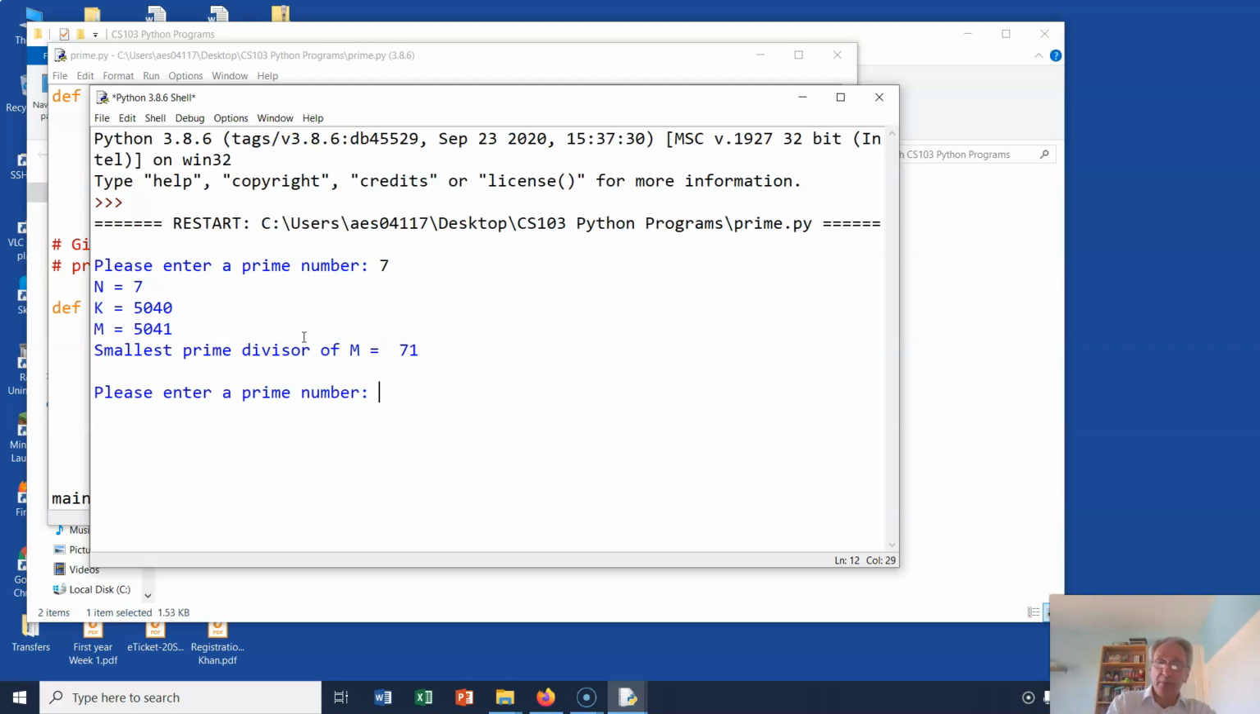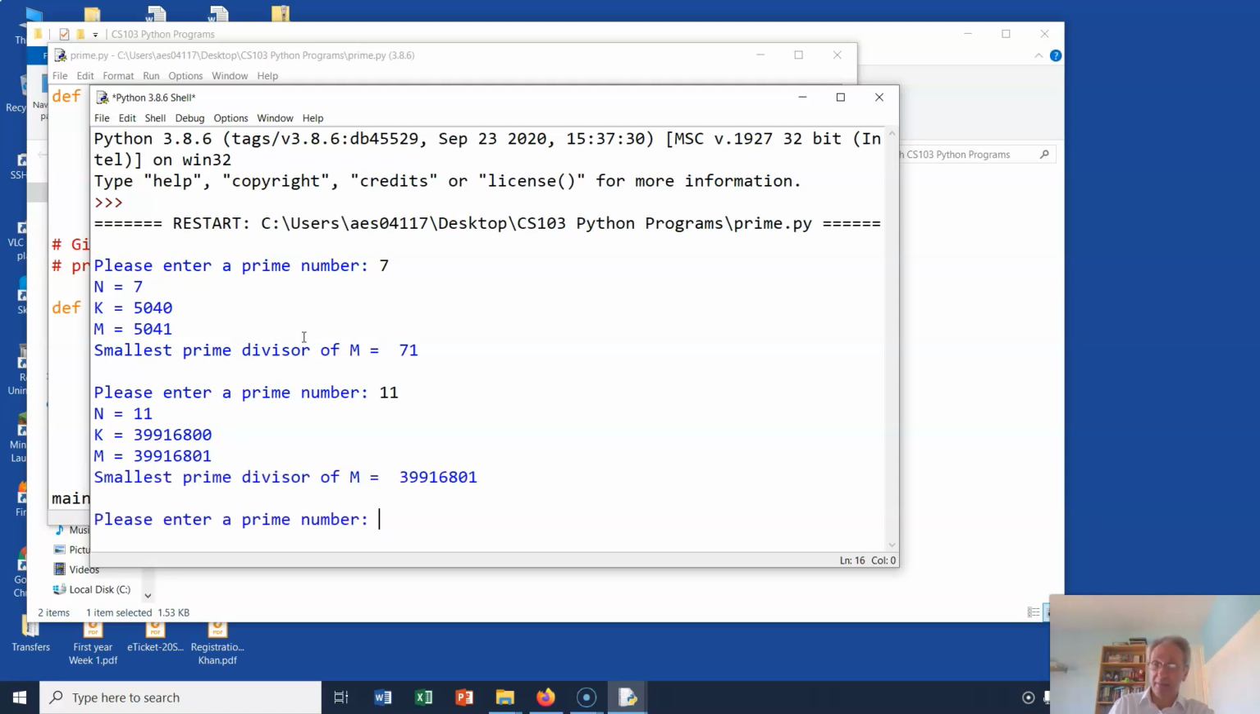So this program, it isn't Euclid's proof. It is something that illustrates Euclid's proof. So if I put in 11 here and type it, then it calculates the factorial of 11, adds 1 to it, and then tries to find the smallest prime divisor of that number. And that prime divisor is in fact the factorial of 11 plus 1. In other words, 39,916,801 is a prime number.